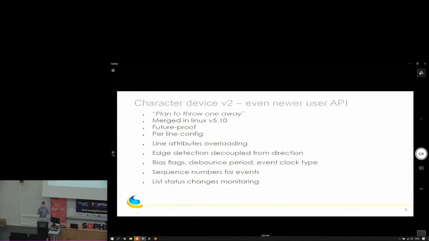However, even with the new API, we've not been able to get it right this time, but it's not a problem because we always plan to throw the first one away. The problem with kernel APIs is that once it's released, it's there. You can no longer change it or remove it. It has to remain stable. So we developed another interface. This time, it's hopefully going to be the right one. This has been merged recently in Linux 5.10.